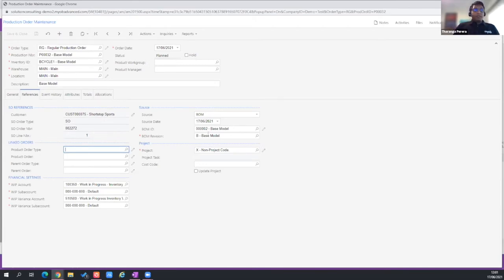You also have the references back to the bill of materials which it's using as well, as well as the revision. And like I mentioned, the project. So if you're tagging this to longer term projects, for those who are in that sort of industry, you can basically tag that as well in here. So at this point, I will probably release this order because I just want to follow through that work process.